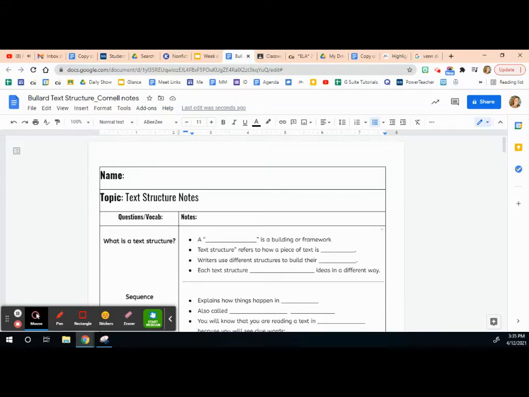All right, today's mini lesson is about text structures. This is how nonfiction writers organize their ideas to help communicate their ideas effectively. So you should have a paper copy of the notes in front of you. Make sure your name is written in the very top box.